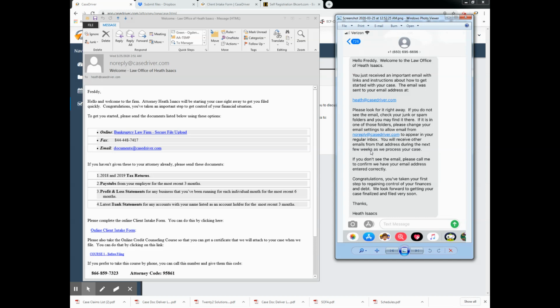In the text on the right, you'll see that it's merely announcing to the client that they need to check their email to look for a more detailed message. It also reminds them, if they don't see that email, to look in their junk and their spam folders and make sure that it has arrived, and to permanently set their email provider to allow emails from noreply@casedriver.com to appear in the regular inbox.